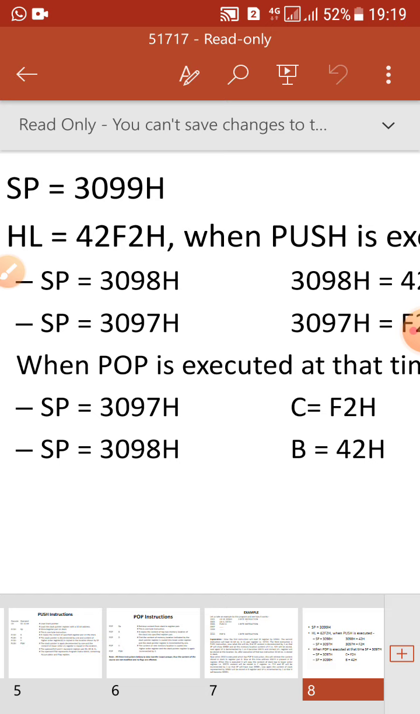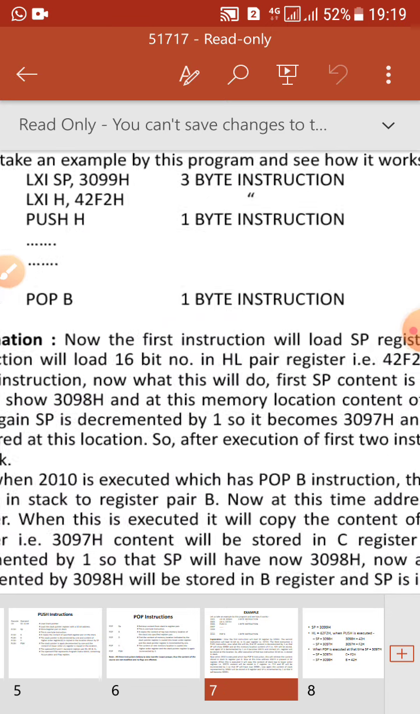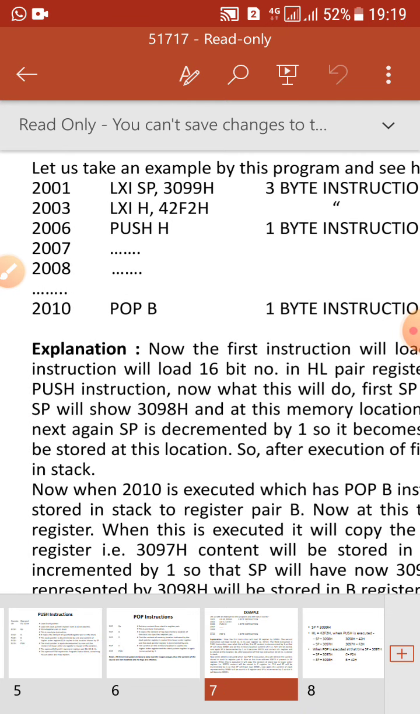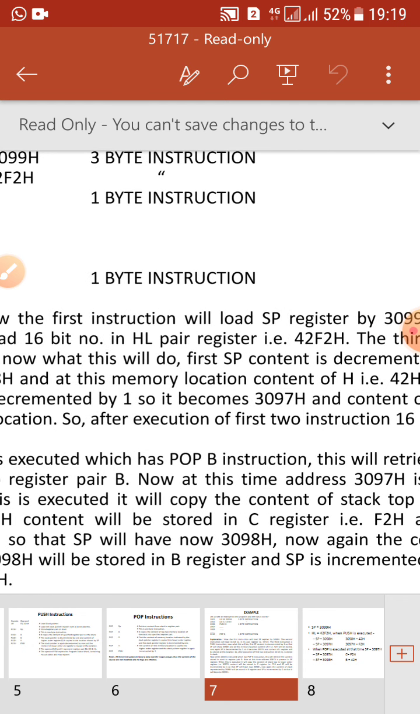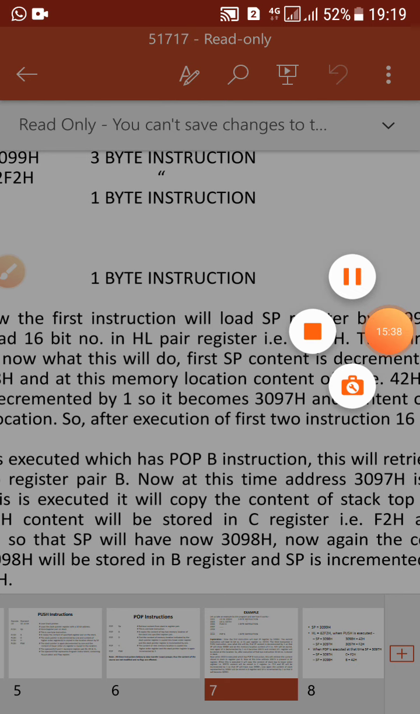So what this program has actually done is copy the content of the HL pair temporarily into the stack, and later copy the content of the HL pair which has been put into the stack back to the BC pair. PUSH H pushes the content of the HL pair into the stack, and POP B copies the data from the stack into the B register. So this is how this works. That is all from this slide, and the next portion of the stack we will discuss later on. Thank you.